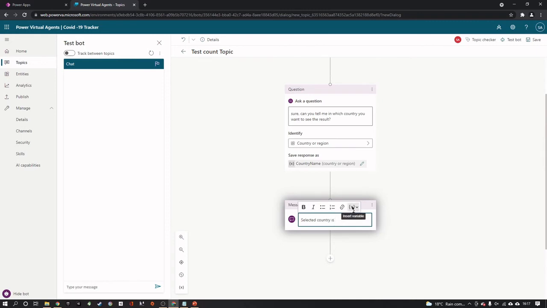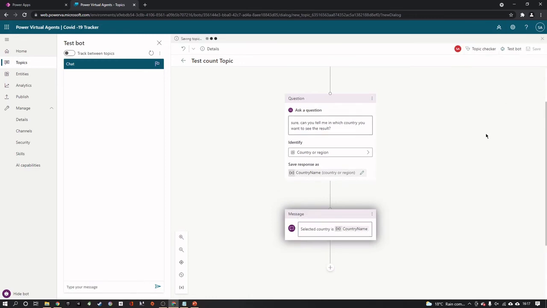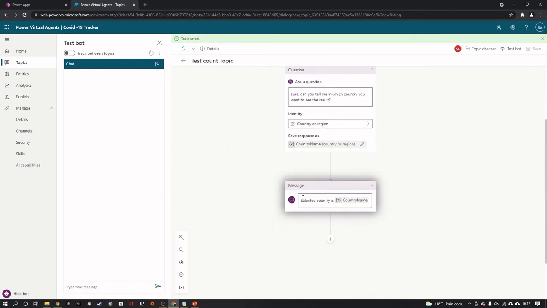So you can see there is a small insert variable button here. I click on it, and you can see the variable that is getting passed from the above action. So I click on this. So now the user responds back. It is able to identify the country name, and it can respond back with the identified country name. So we just test that feature now. Then instead of sending a message, we will be calling an API to identify the exact test count.